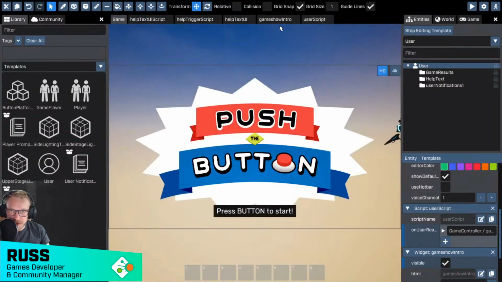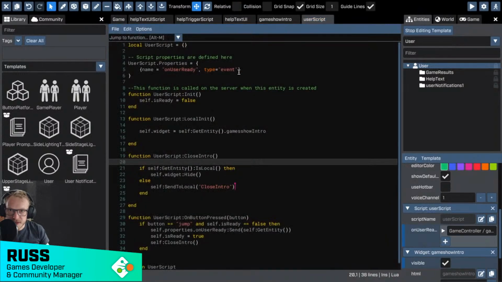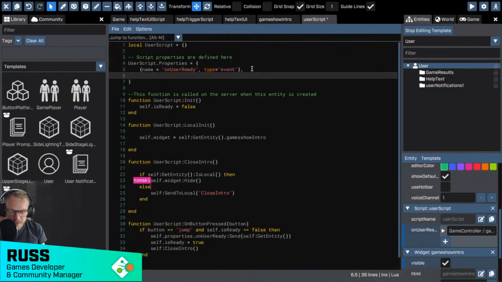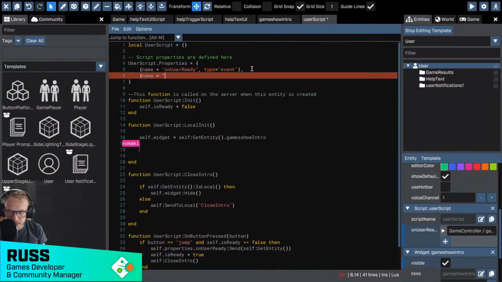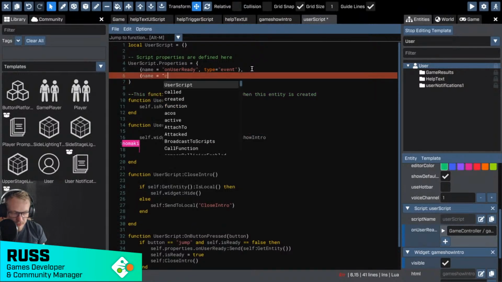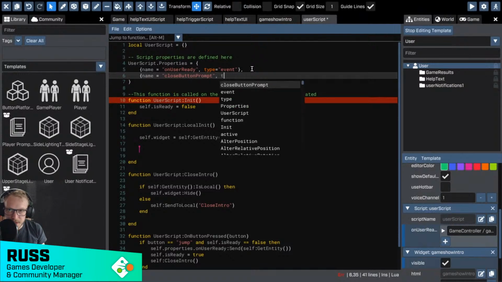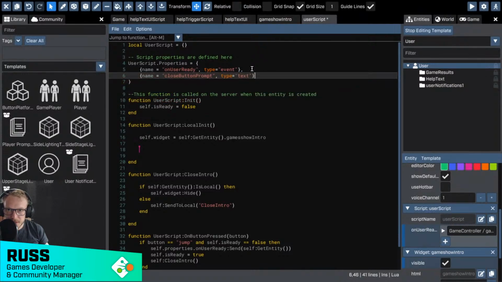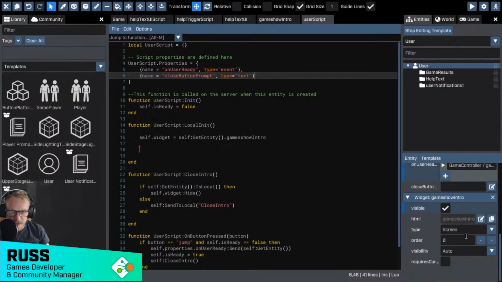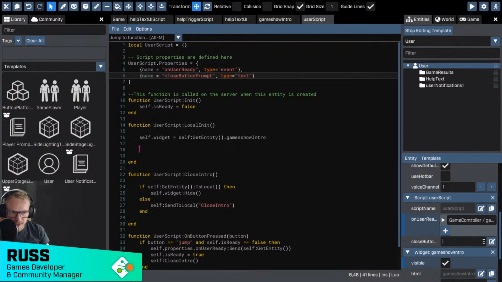We just need to pass in the info. We do need to pass in the info. Good job, you're here. Where is it? Here we are. This one. Yeah, so I'm going to set up a new prompt, which will be the close button prompt of type text. Do you want to just throw that in there to update the front end? Yep.